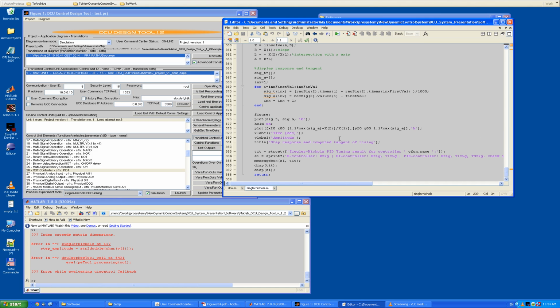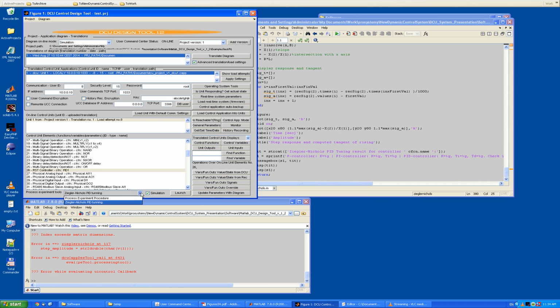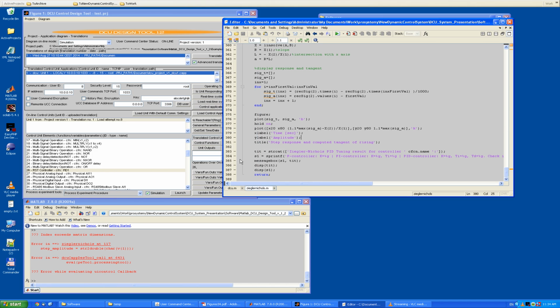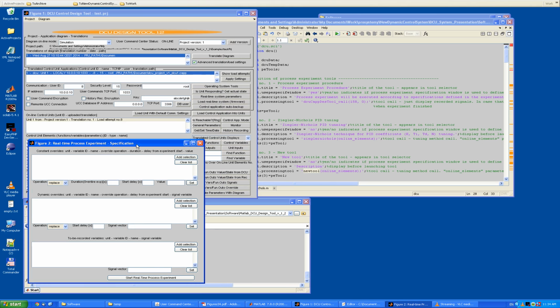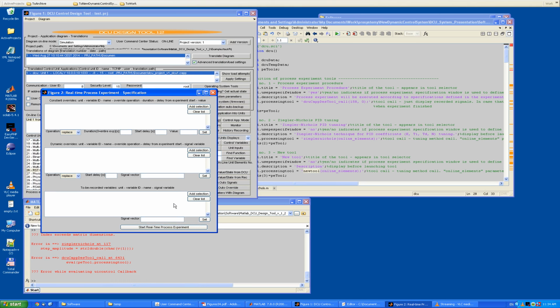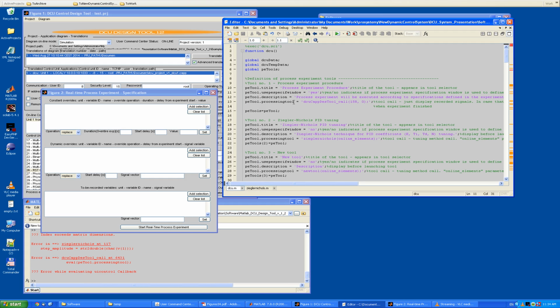Another way to build a process experiment tool is to use the window as I showed before, the process experiment procedure. In this case it's much simpler, because the entire procedure is defined in this window, and after clicking start the experiment is launched, and after the experiment this processing tool calling sequence is called. In this case it's this function. This function is extremely simple. It only displays the recorded values.